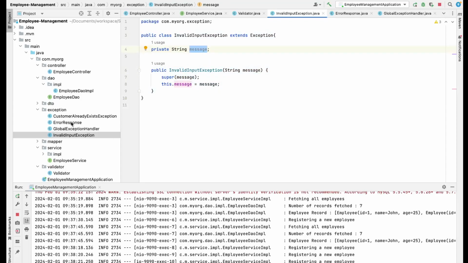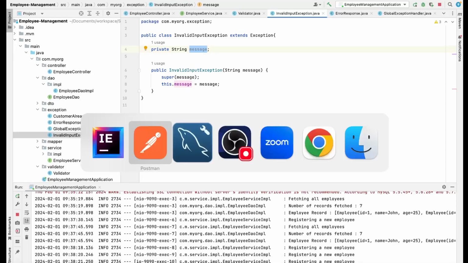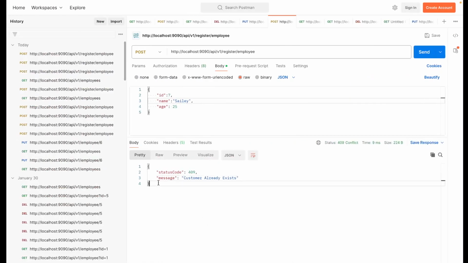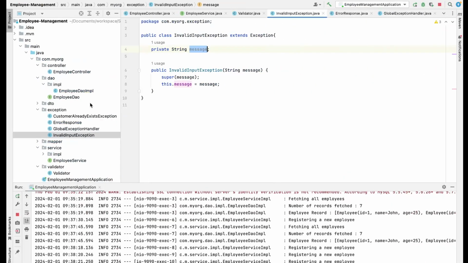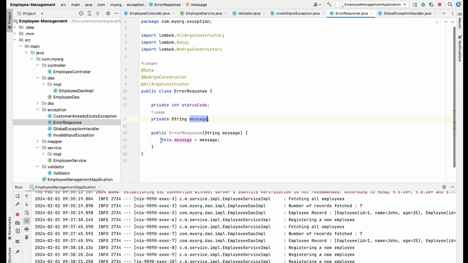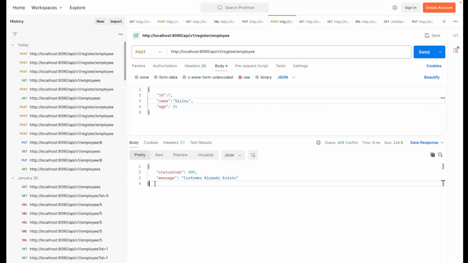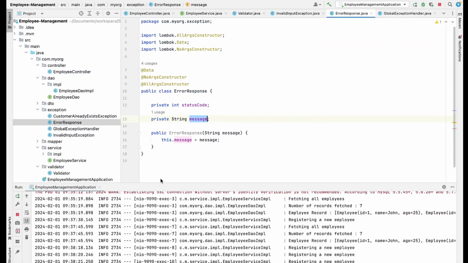And for handling the error response in the API, we need to create one error response object which takes two things: the status code and the message. This is exactly what the error response object shows here. This error response object is shown to the client, with the status code and the message.